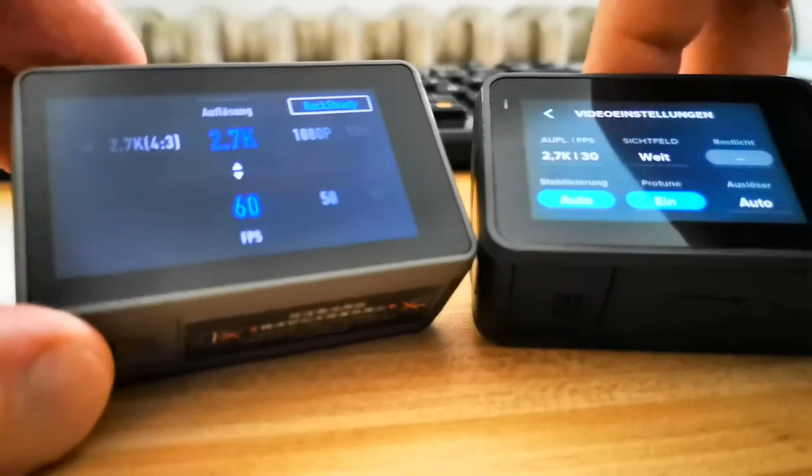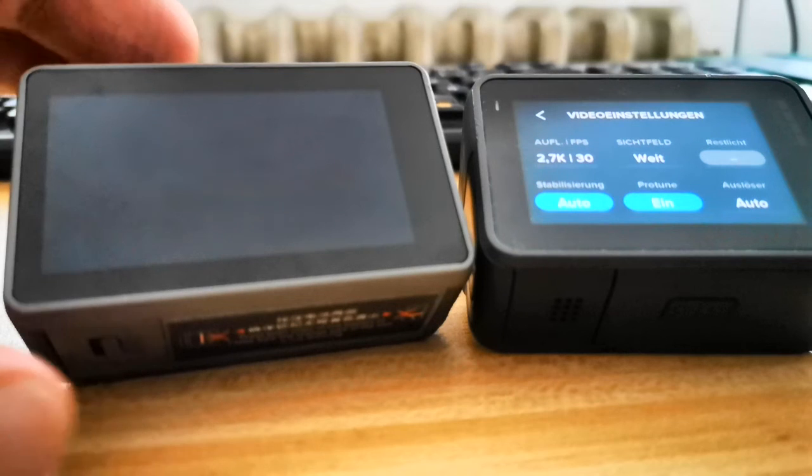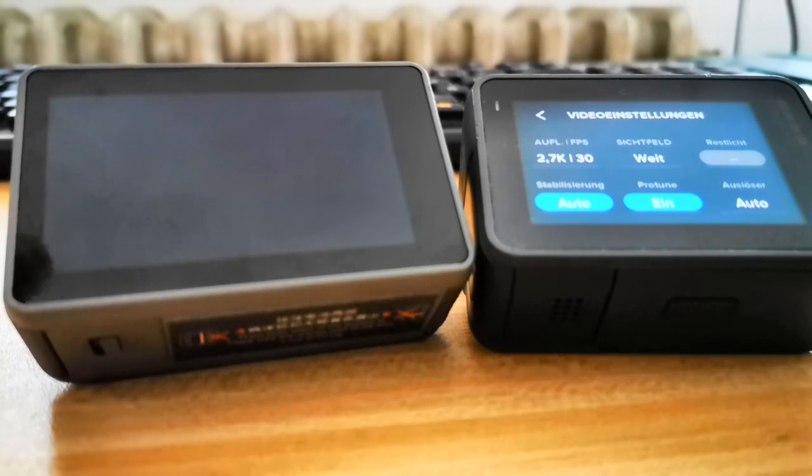In the next video we will check out how those settings actually look like in real life. We will do a comparison between the two in all the different video settings possible.